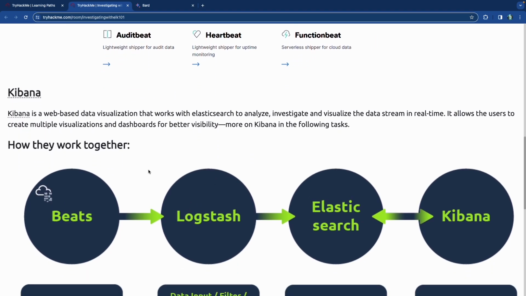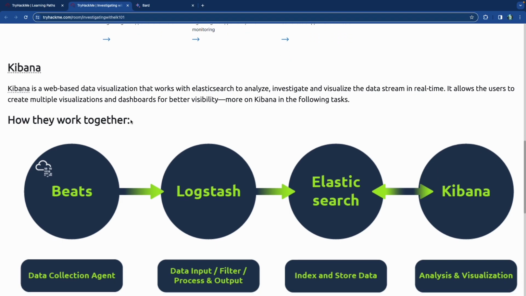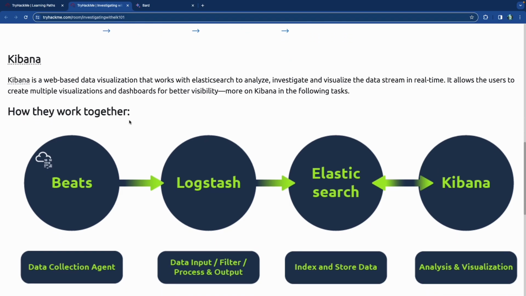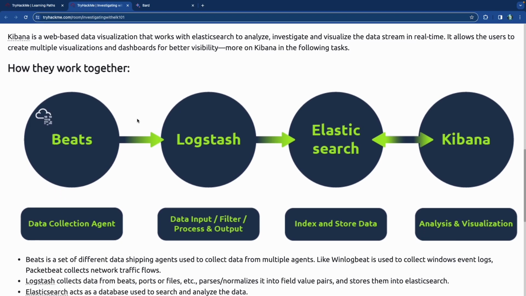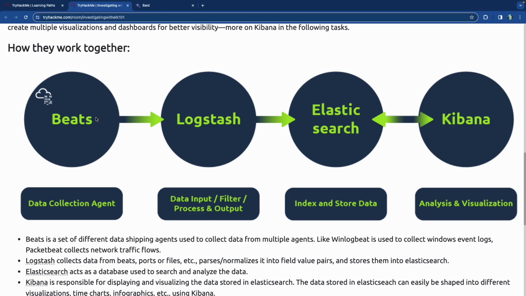And then we have Kibana. Kibana is a web-based data visualization tool that works with Elasticsearch to analyze, investigate, and visualize the data stream, and allows users to create multiple visualizations and dashboards for better visibility. More on Kibana in the following tasks. And so we've got Beats, goes into Logstash, goes into Elasticsearch, which could be fed into Kibana, and the Kibana feeds back into Elasticsearch, and it just goes back and forth like this.